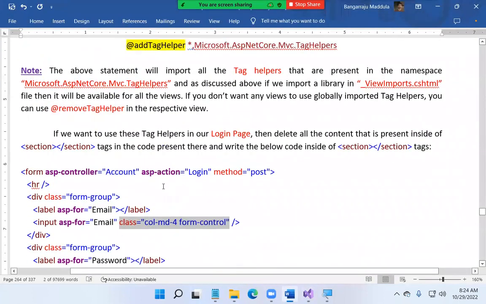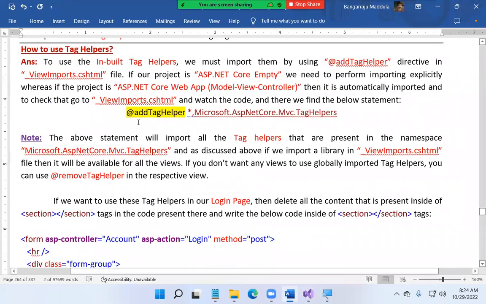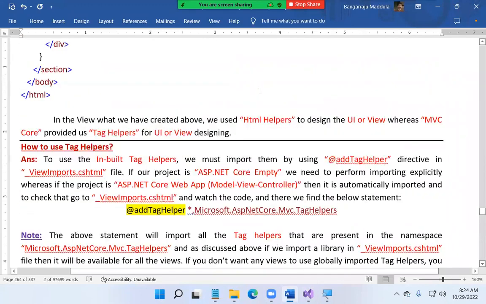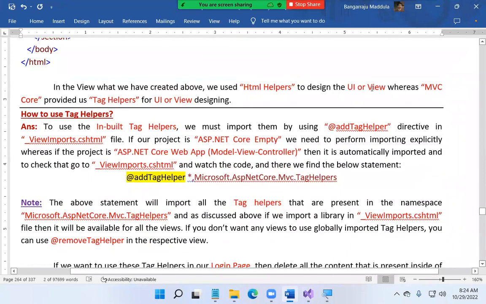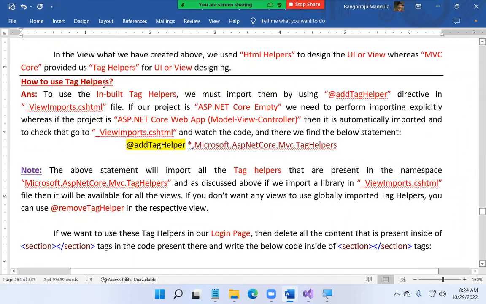See, in the view we created above, we used HTML helpers to design the UI or view, whereas MVC Core provides tag helpers for UI or view designing. How to use tag helpers? To use the inbuilt tag helpers, we must import them by using the @addTagHelper directive in the _ViewImports.cshtml file. If our project is ASP.NET Core Empty, we need to perform the importing explicitly.